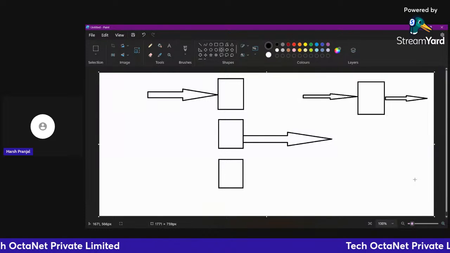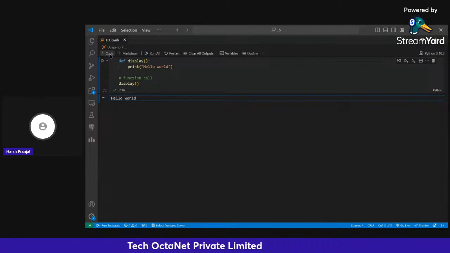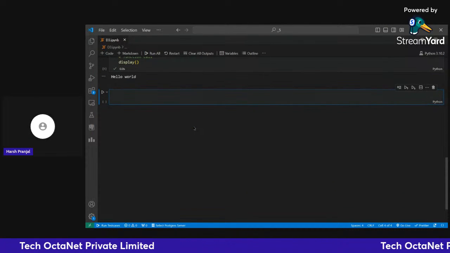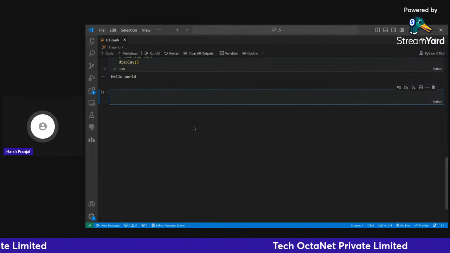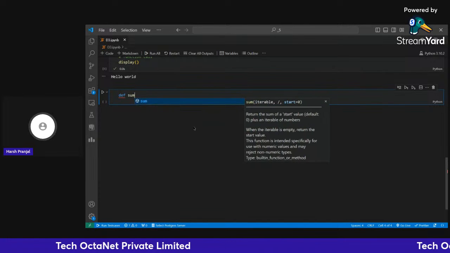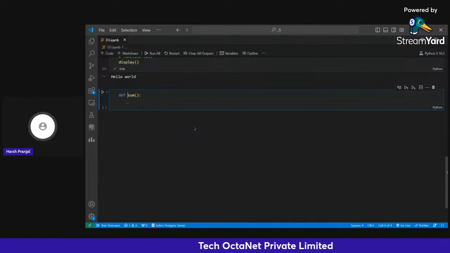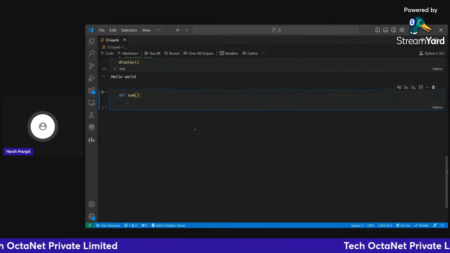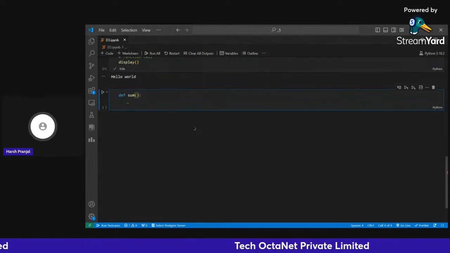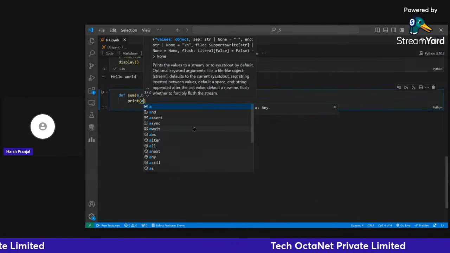Let's see. Suppose there is a requirement to create a function to add two integers, two integral values. The syntax to write a function is def, function name. Suppose my function name will be sum, then a colon and your function code. If you want to add two numbers, you will ask for an input, input of A and input of B. So suppose this function takes an input A and B, and it will just print the value of A plus B.